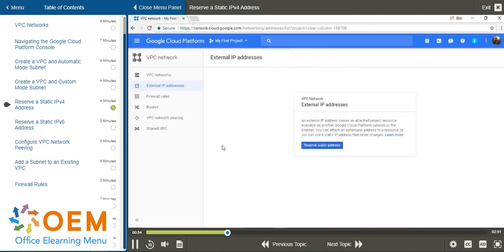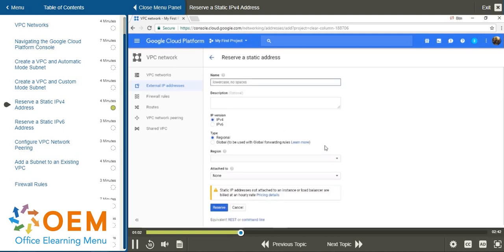Any existing external IP addresses that I've reserved already will be listed. We don't have any, so instead, I'm going to click the Reserve Static Address button. And we'll have to fill in a few things, such as a name. It says lowercase, no spaces. I'm going to call this pub-IP1. And it's going to be for IPv4.